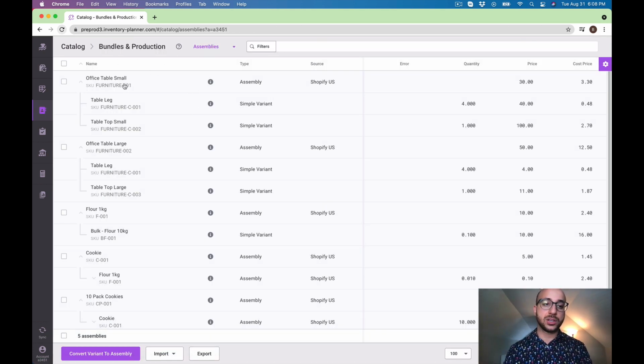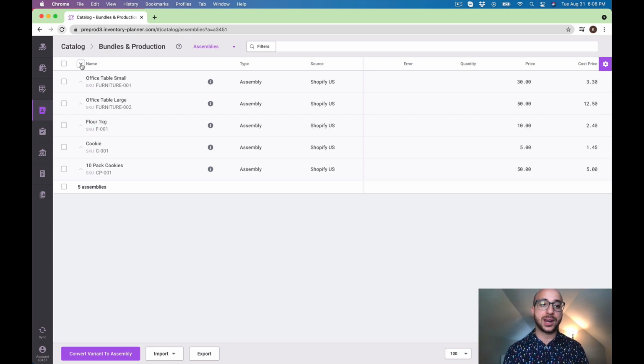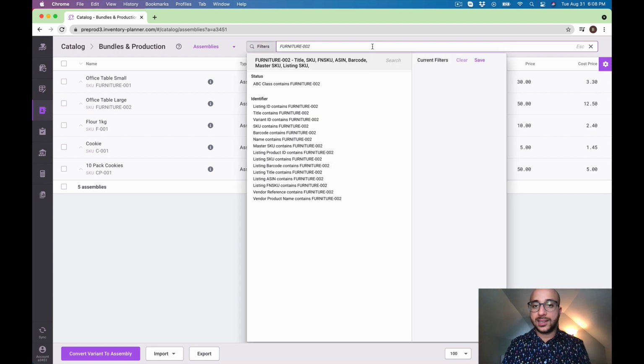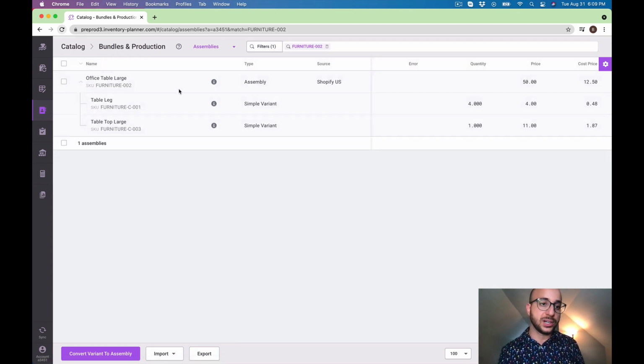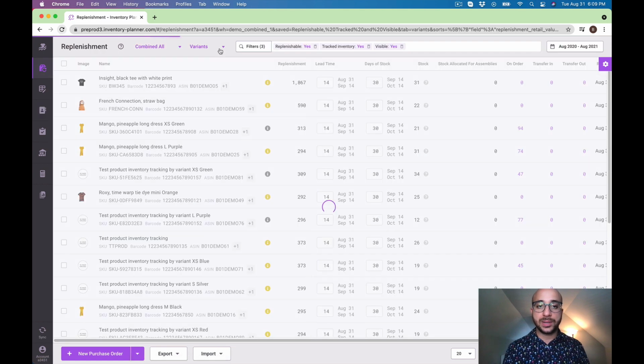Here's our assembled goods with their respective bill of materials, the component variants that make them up, and I can expand or collapse as I'd like. I can see my large office table. I'll click here to copy that SKU, paste it in the search bar, press enter. Here's my components. Now what I want to do is go back to replenishment.